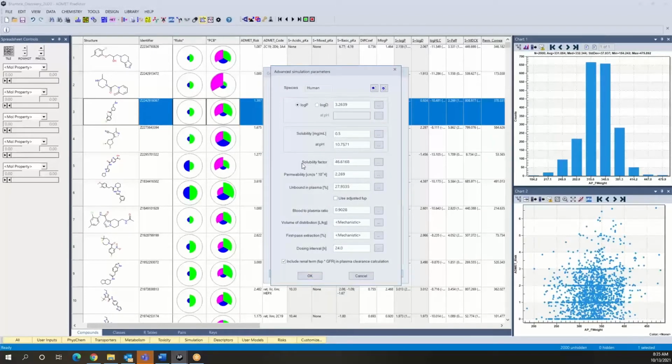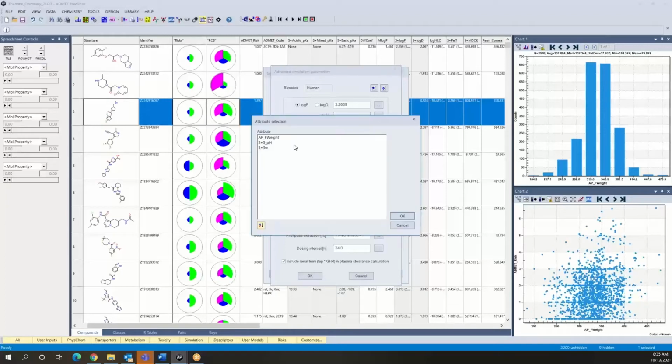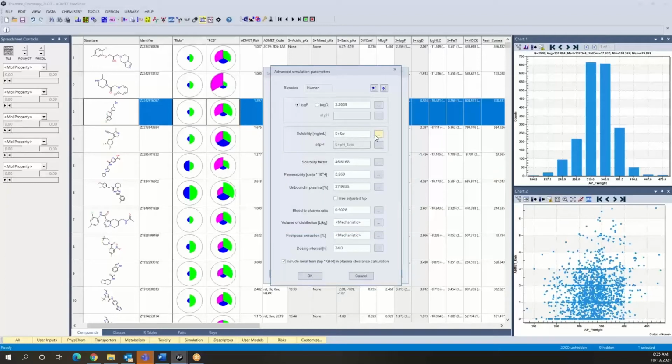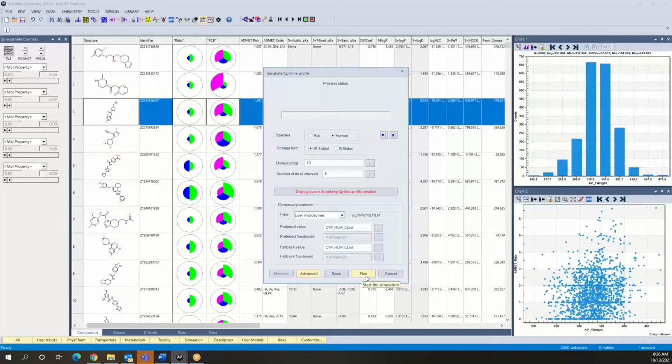Now we're going to restore the solubility that came from our model very simply by bringing it back in. And now let's investigate, say, the effect of permeability. So our permeability model is predicting a value of 2.2. Say we can investigate what if it was only, say, 1.2, for example. How would that affect the CP time curve? Again, it's just a very simple scenario to investigate.